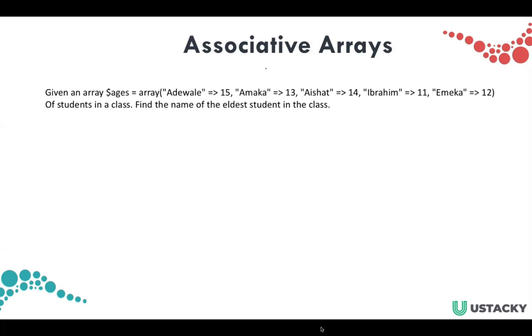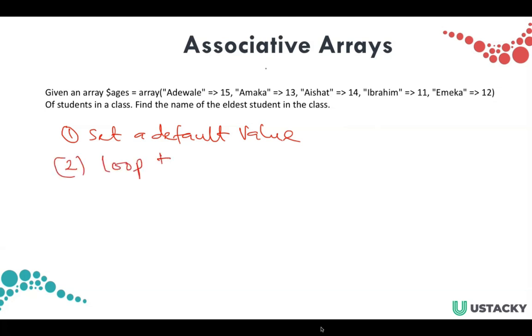If you remember, in solving the question, we took two steps. The first one is setting a default value. And the second one was looping through the array. And anytime you find a number which is greater than the default number, that number automatically becomes the maximum number. We continue with this to the end of the array.